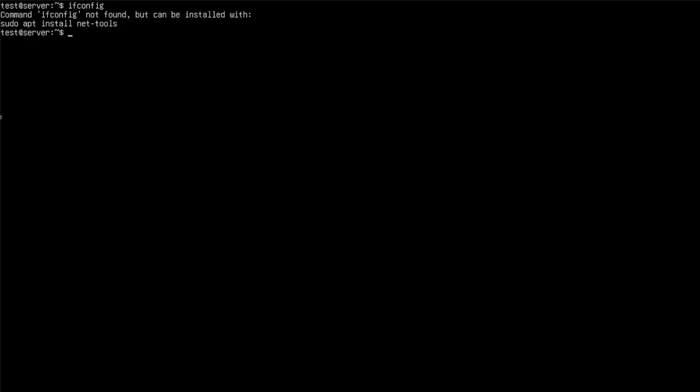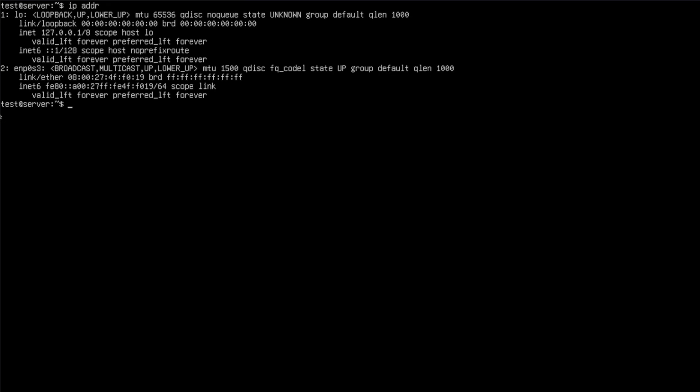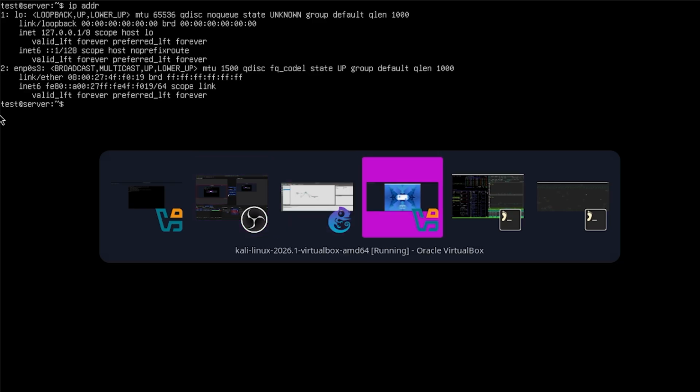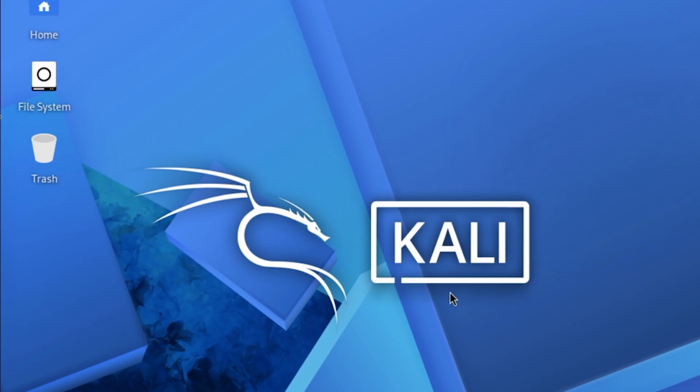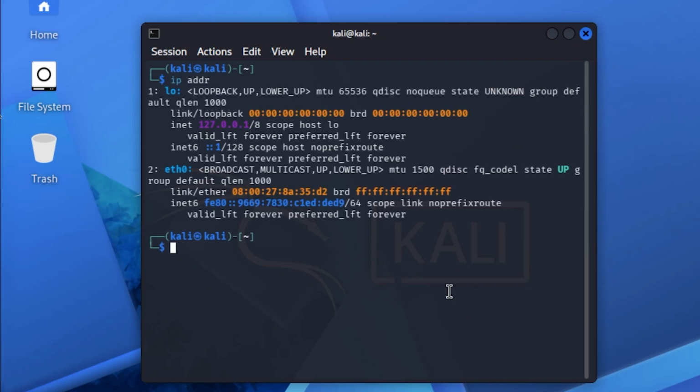All right, so if I do ifconfig, okay, forgot that's not installed on Ubuntu by default. So if I do ip addr, I can see that enp0s3 is showing that it's up, but there's no IP. Similarly, if I go to Kali, I just quickly log in and do ip addr again. eth0, that's my interface, same as before. It's up, the link is up, but there's no IP.